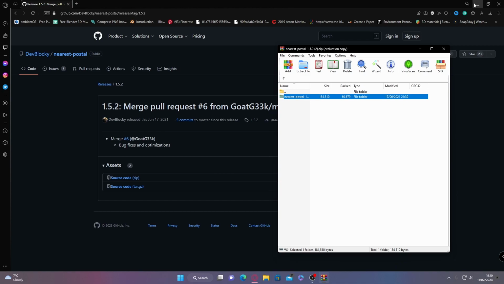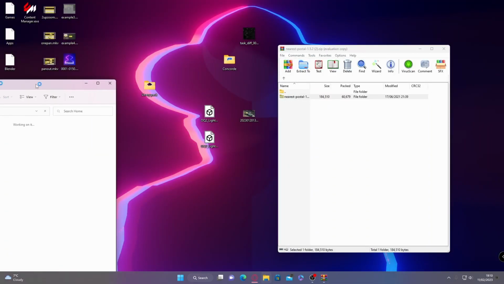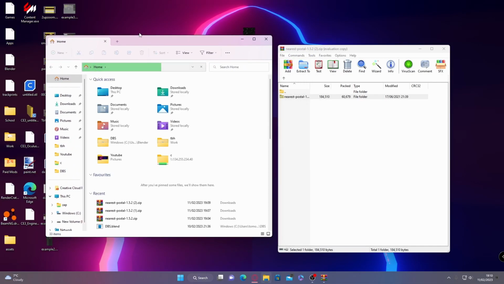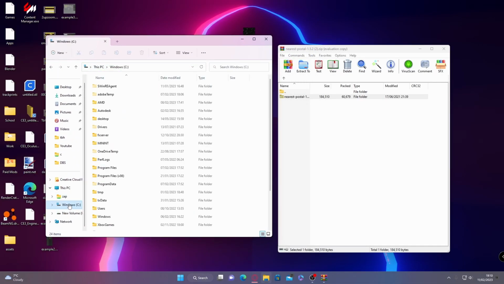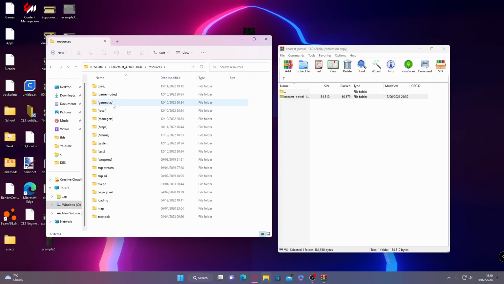To install this, what you guys are going to want to do is open up your file explorer. Navigate to whatever drive your server is installed on. Now, if you installed it the same way as me, it's going to be on your C drive. Then go to FX server, DX data, DFX default, then resources.